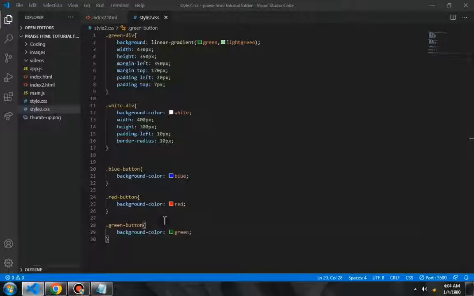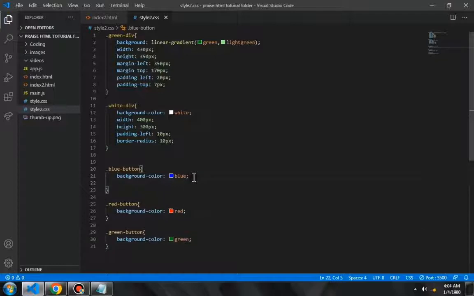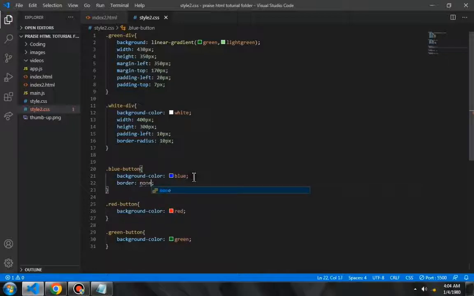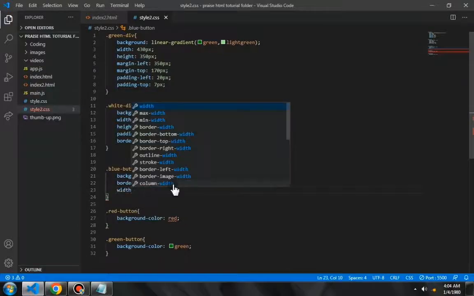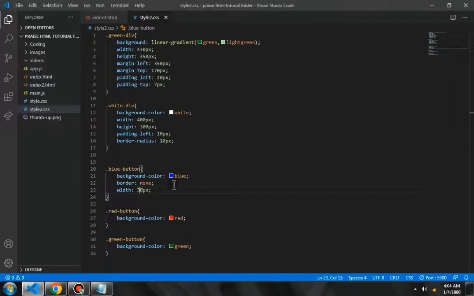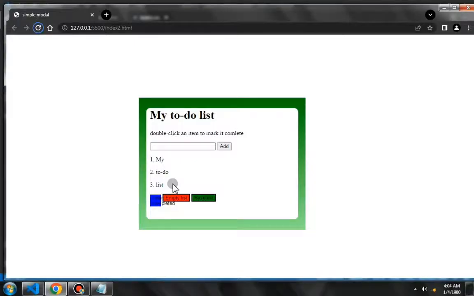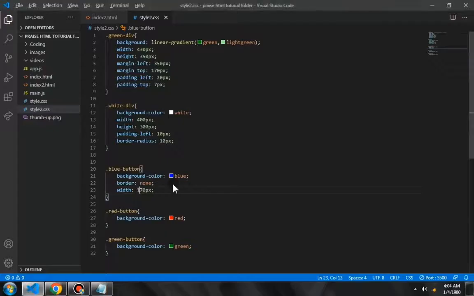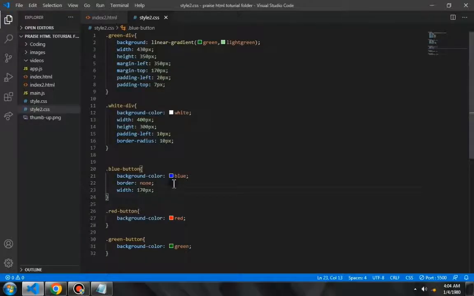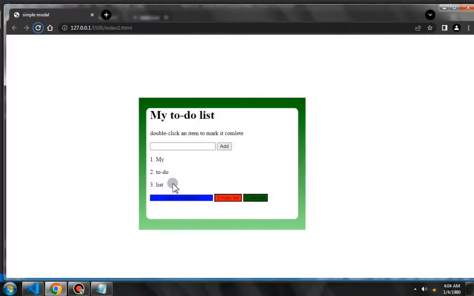It doesn't look too good. So what I want to do next is add a border. This is gonna be none. And next, I'll add some width. Let's say 30 px. So let's check that out. Not too good. Let's make it 70 px. Still not good. It's gonna be 170 now. I think that's too long. So next one we'll do is make it 140.